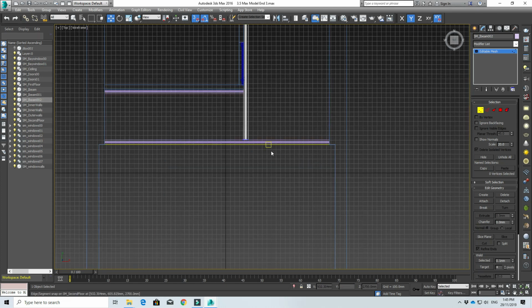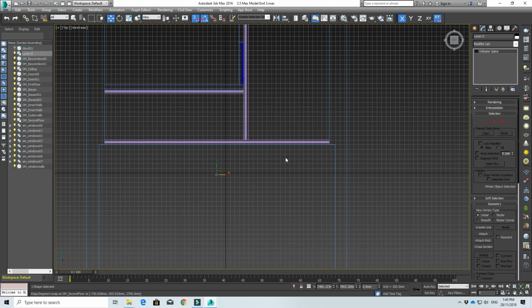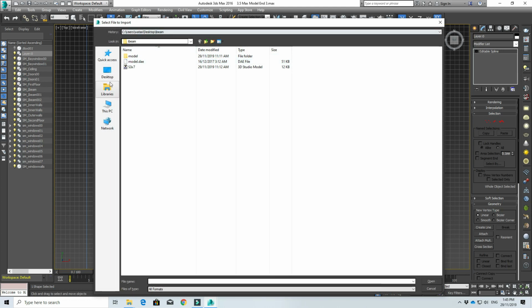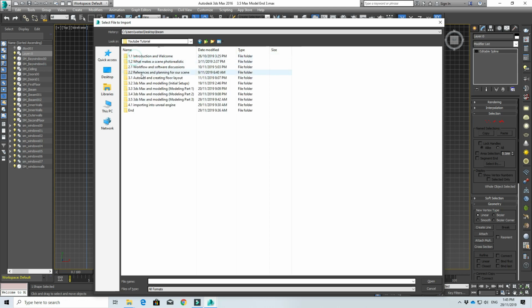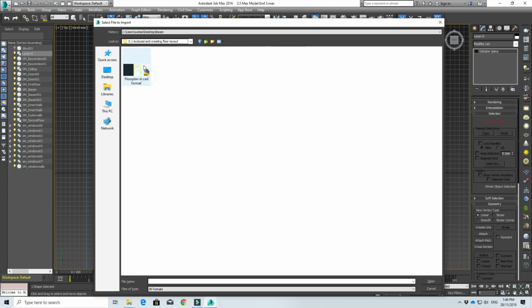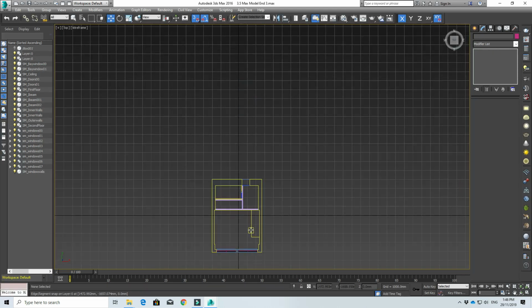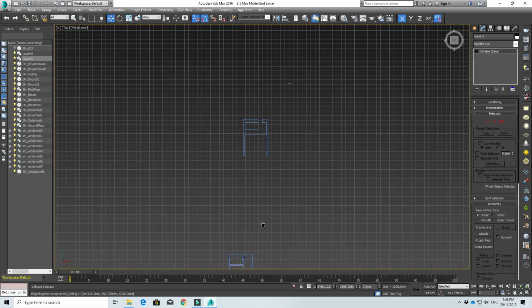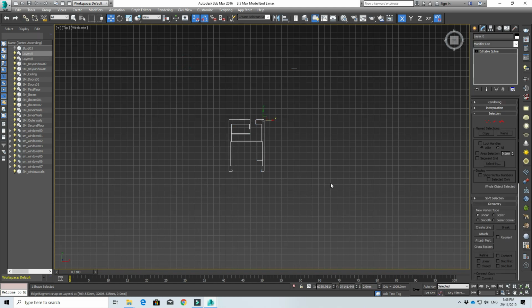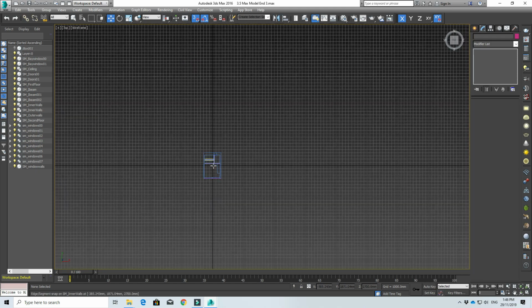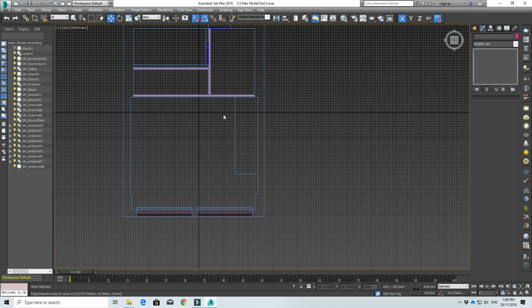Okay, for some reason my layout is not showing. I'm not sure why. So what I'm going to do is I'm just going to re-import it quickly. Okay, I have kept it somewhere, I believe here. Okay, so once I re-import, it appears back again, so I'm just going to delete back this one. Okay, so now I'm going to model the stairs.